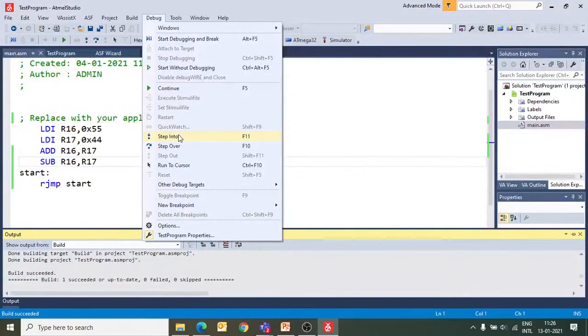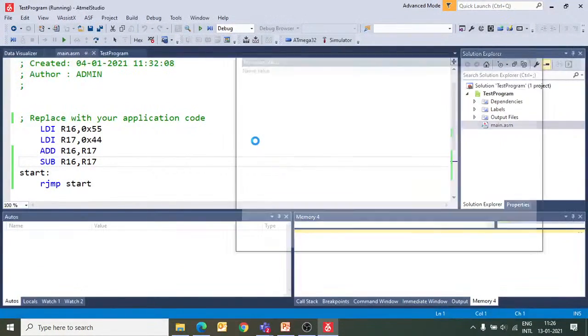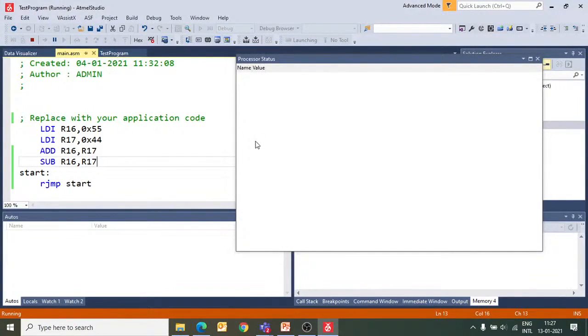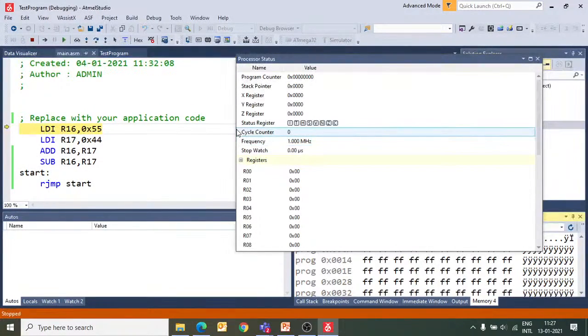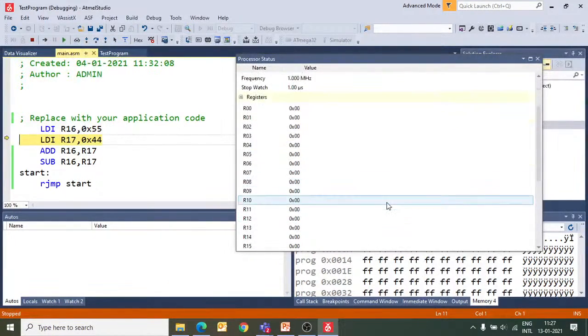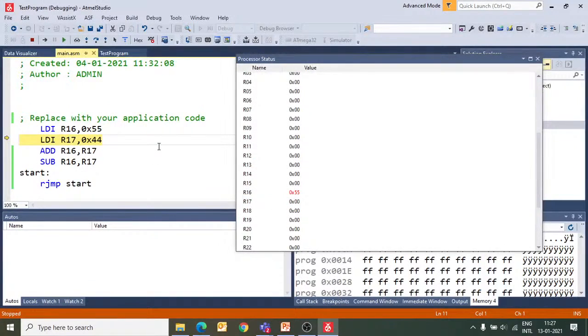Okay, I will debug this program. So I will press F11. I can press F11 to run the program in a single stepping mode. So if I press F11, the first instruction will be executed. 55 will transfer to R16. If I press F11 again, 44 will transfer to R17, which you can see here. The registers are visible here, R16 55, R17 44. Whatever the current execution is, that will be displayed with the red font. That's why 44 is with the red font.